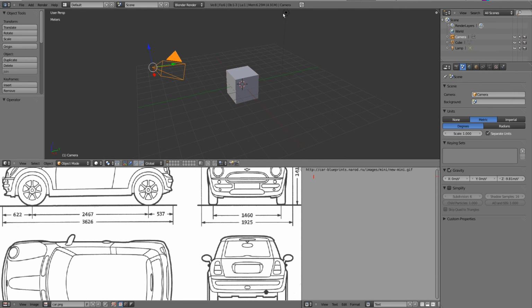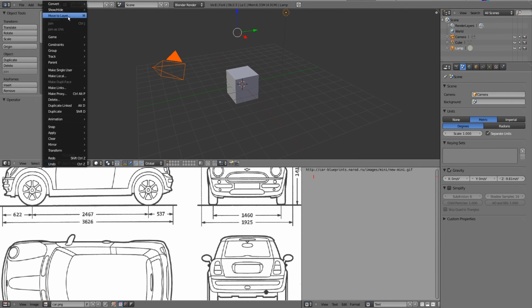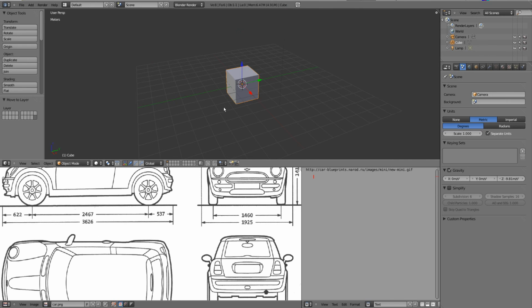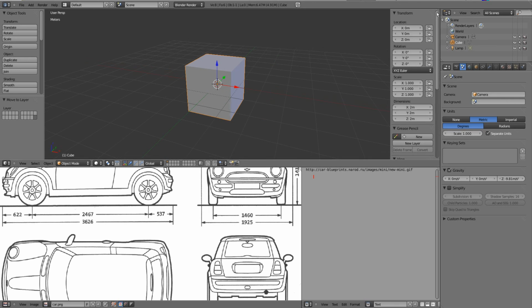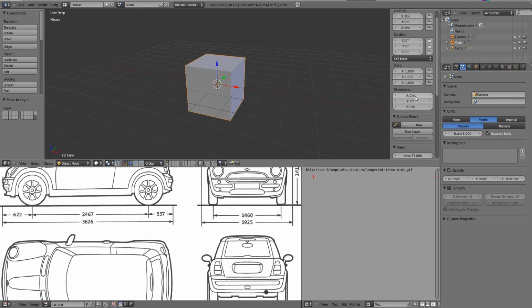Let's move these objects to another layer. Now the default cube in Blender has some dimensions. So let's take a look at those dimensions. The x dimension is 2 meters and the y dimension is 2 meters and the z dimension is 2 meters.